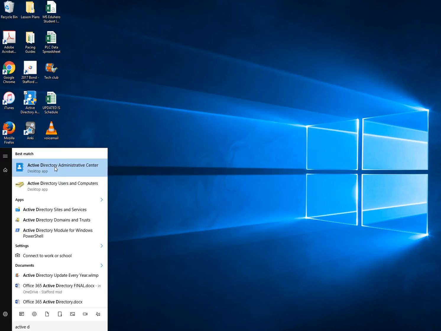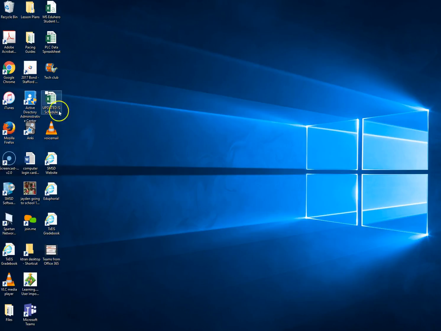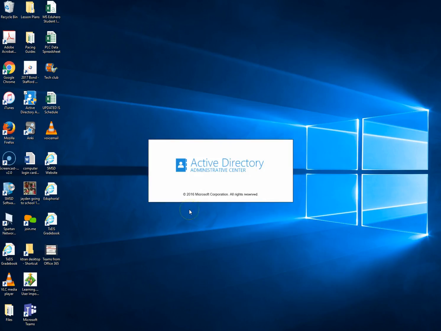If for some reason this shortcut is not on your desktop and it does not pull up when you search for it, please put in a ticket for technology so they can push this application to your laptop. Again, if you cannot locate Active Directory on your computer, then put in a ticket for technology so they can push the application to your desktop. Once you find it, double click to open, click yes.